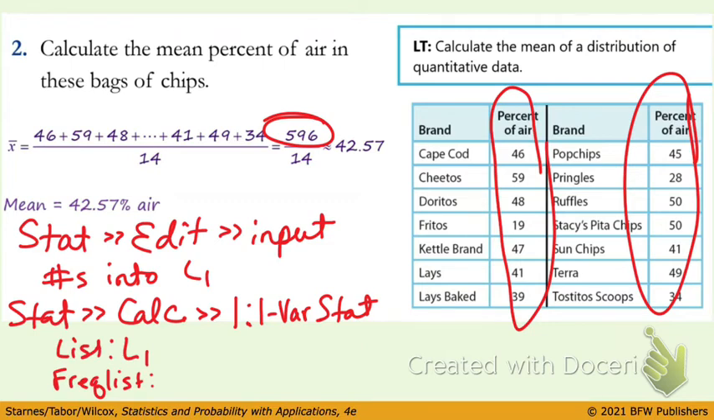Then the next thing you see is Sx. We're going to talk about that probably tomorrow. That's standard deviation, so we'll talk about what that means. And if you see there's a down arrow, that means there's more data down below. If you hit the down arrow, you're going to see the minimum value, and you're going to see the median. The median is what we just found, 45.5. That confirms that our median was correct. You're going to see the maximum, and then Q1 and Q3. We're also going to use that in the next couple of days.